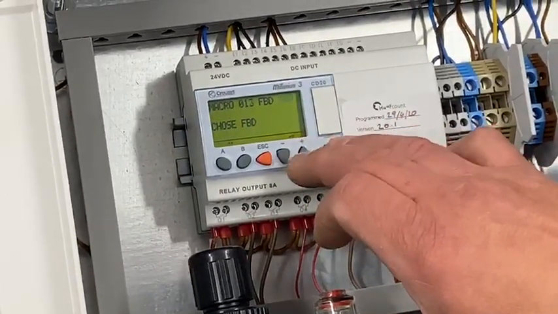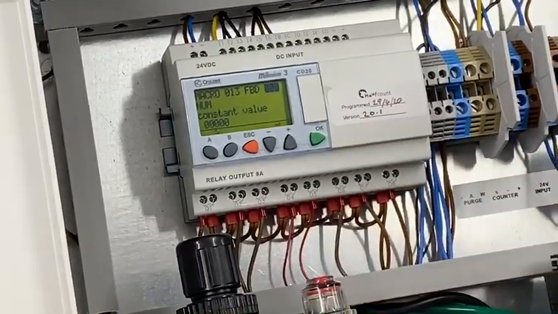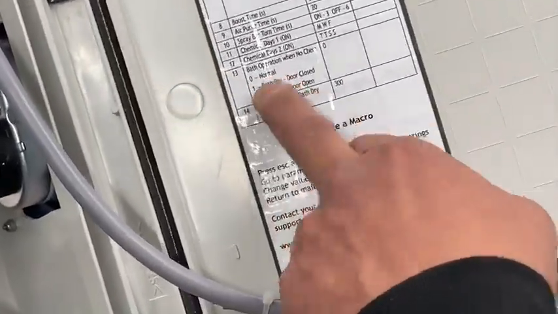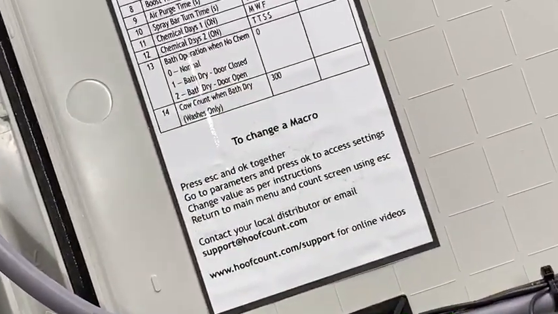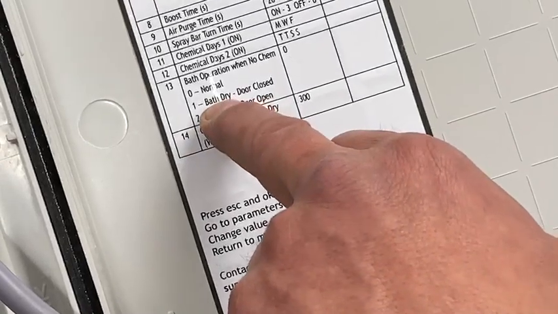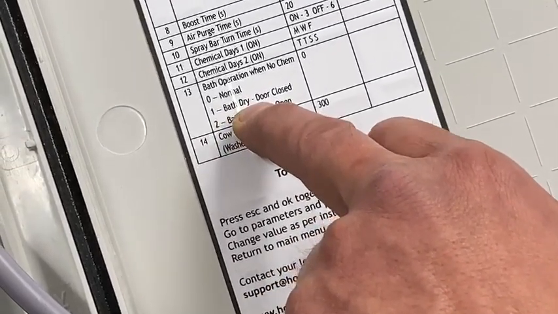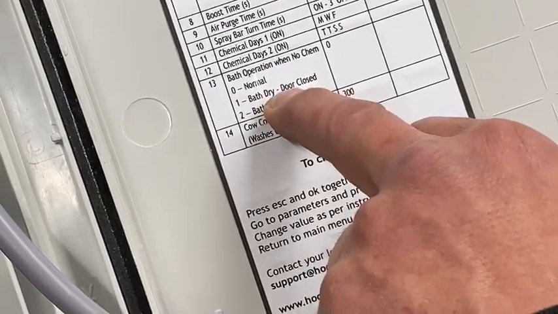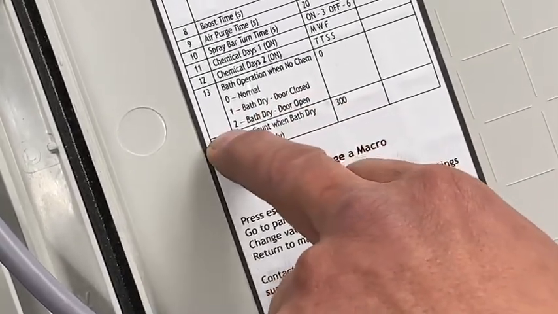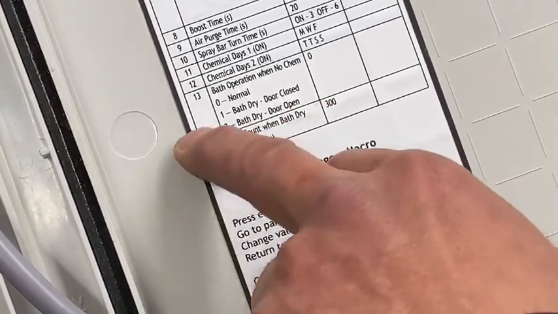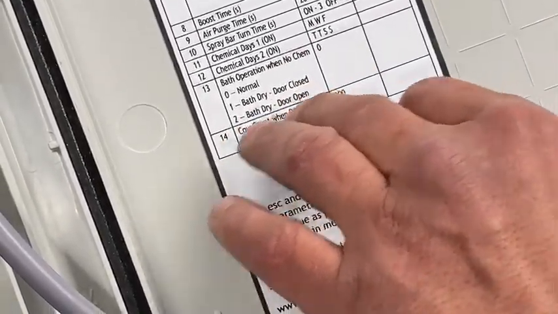Macro 13 is operation mode, and on the back of here it says 0 is normal, so therefore when there's no chemical time to come on it will just run with water. If you have it at 1, when there's no chemical the bath will be dry and the door will be closed, and it does that but it still washes out every so many cows. If you have it on operation 2, the bath will be dry, the door will be open. We wouldn't recommend that because we don't like the door being left open and cows walking through the bath, but you can do it if you want to.